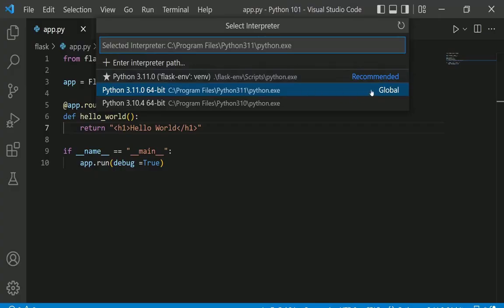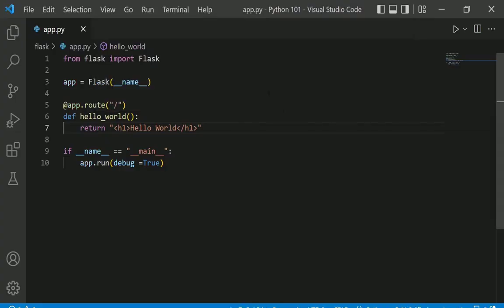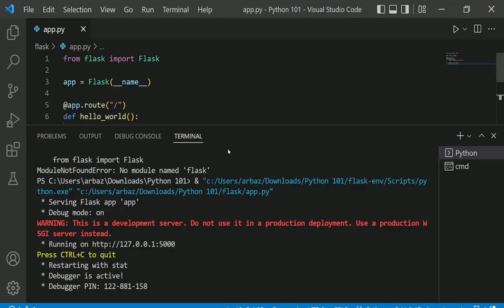So this is the global interpreter that we have on our system, and this is the virtual environment that we have created. So we can just select this virtual interpreter, and now you can see we are inside the virtual environment's interpreter. So if we just save our code and try to run it now, we should get this particular output. If we do Ctrl+click, you can see here is the browser output that we get. So it is printing out hello world.